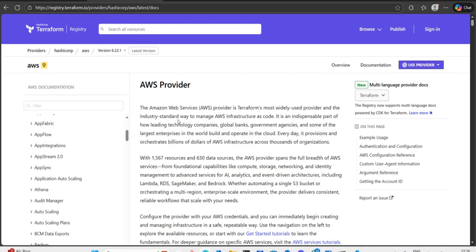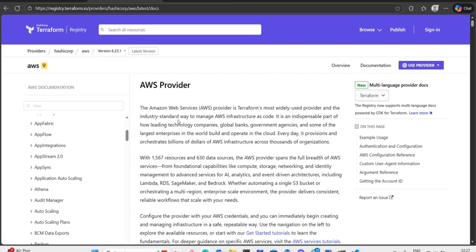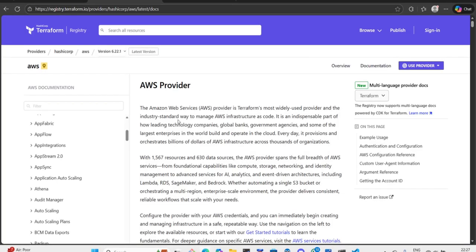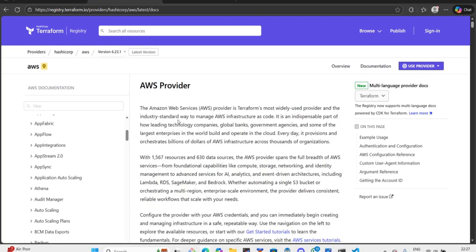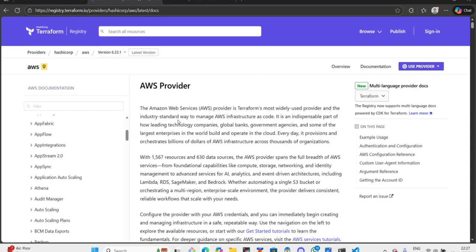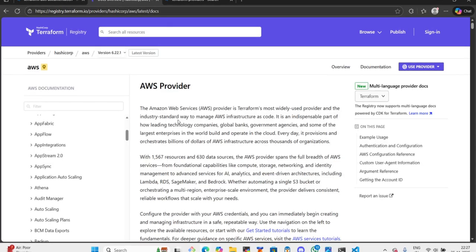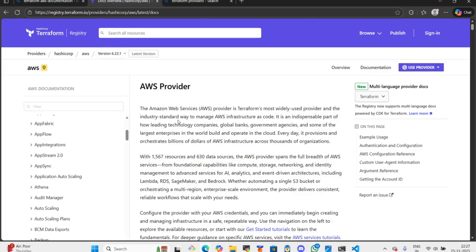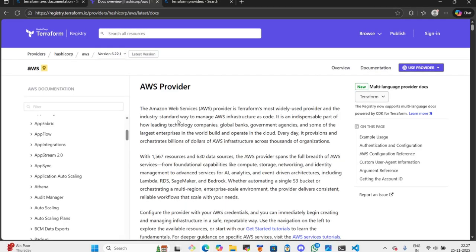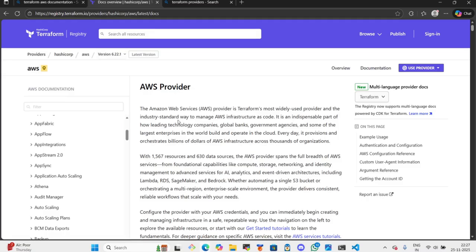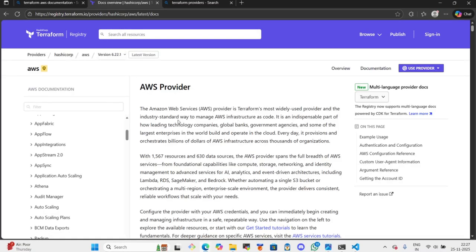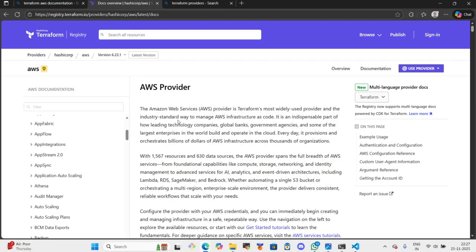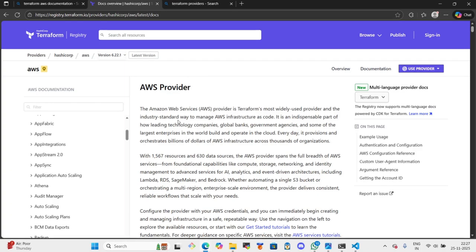A Terraform provider acts as a bridge between Terraform and your cloud platform. You can think of it as a plugin that translates your Terraform configuration into API calls that your cloud provider understands. For example, if you want to create any resources in the AWS cloud, let's say we are going to create S3.